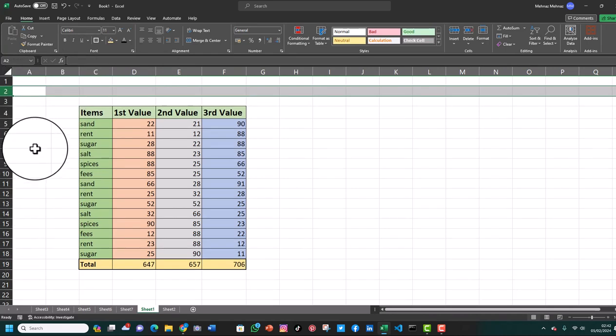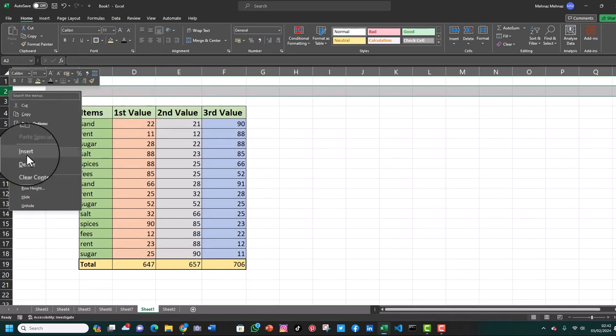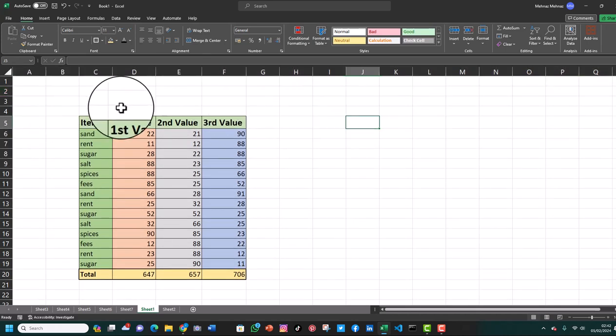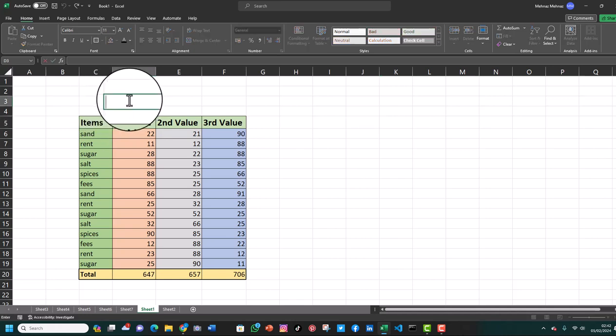When I select insert, it will insert another cell. So I will insert again because I need a little bit more space. So here I have more space now. First of all, I will write whatever title I want. What shall I say? The total cost of three values. So I will call it monthly cost. Yes, I'll call it monthly cost.